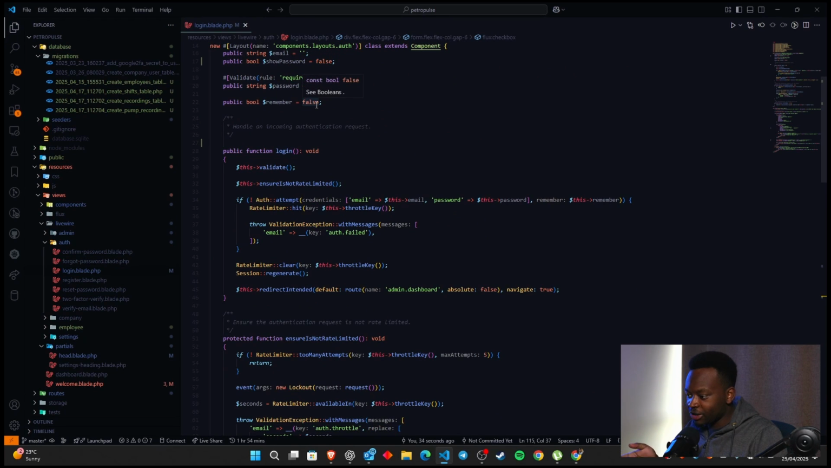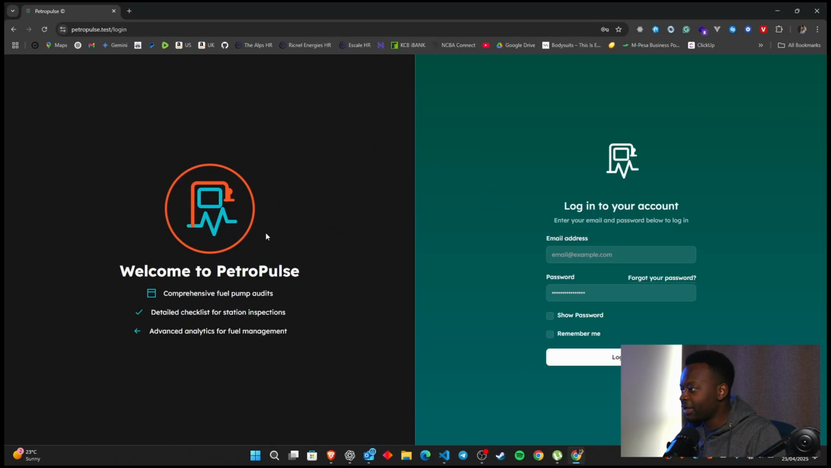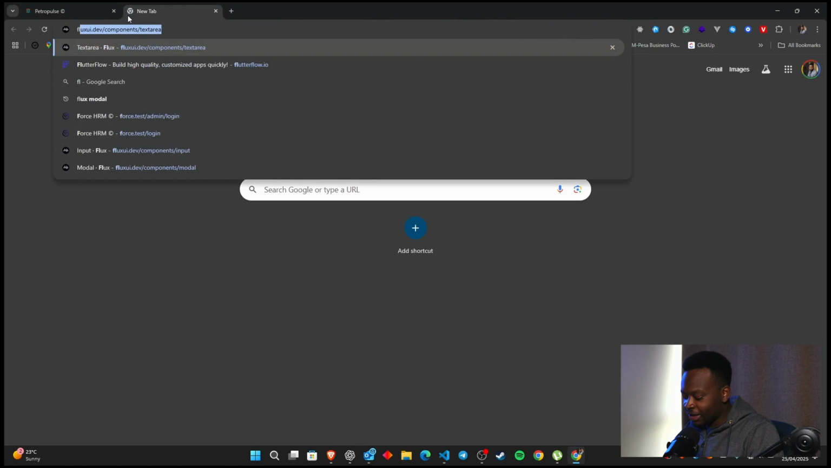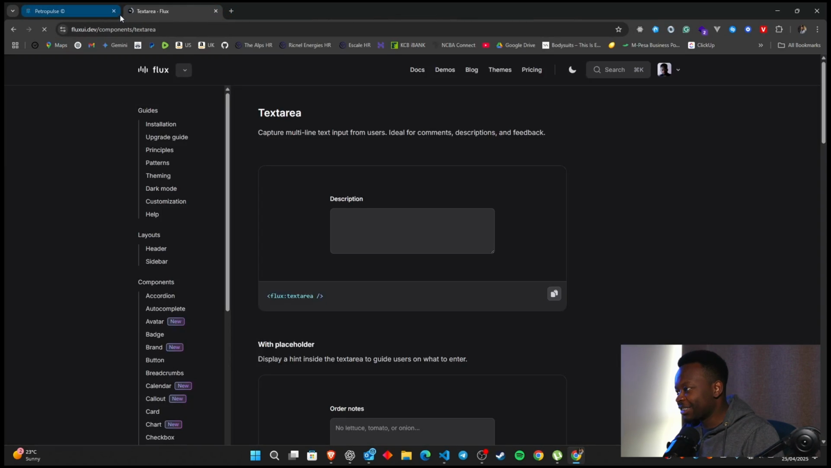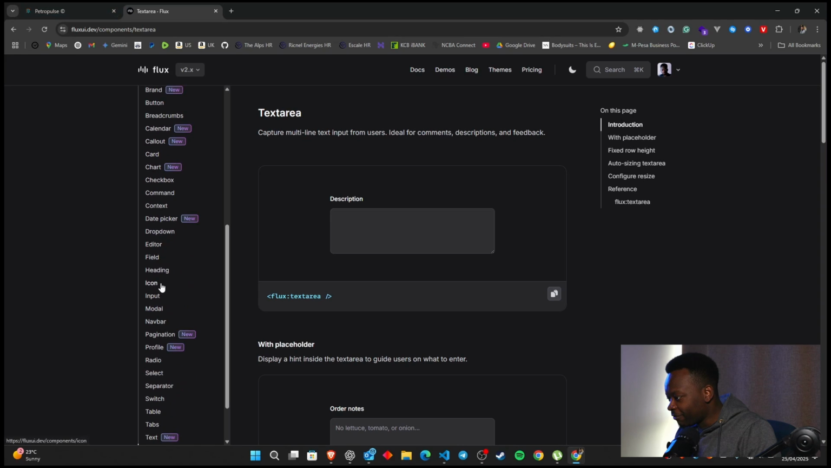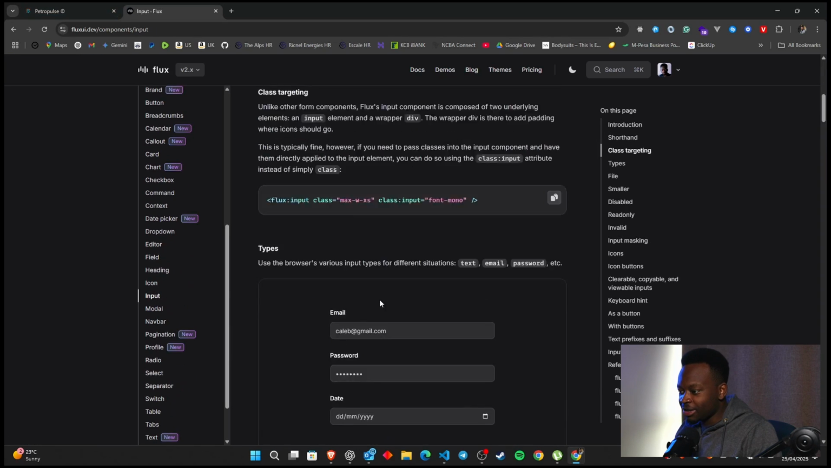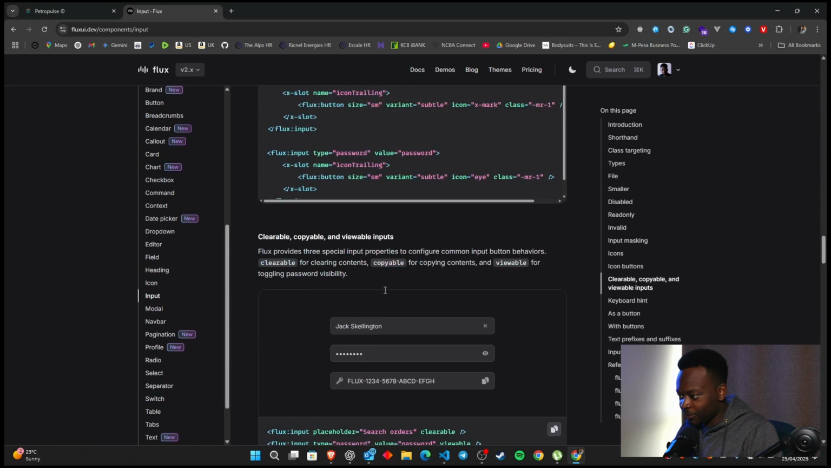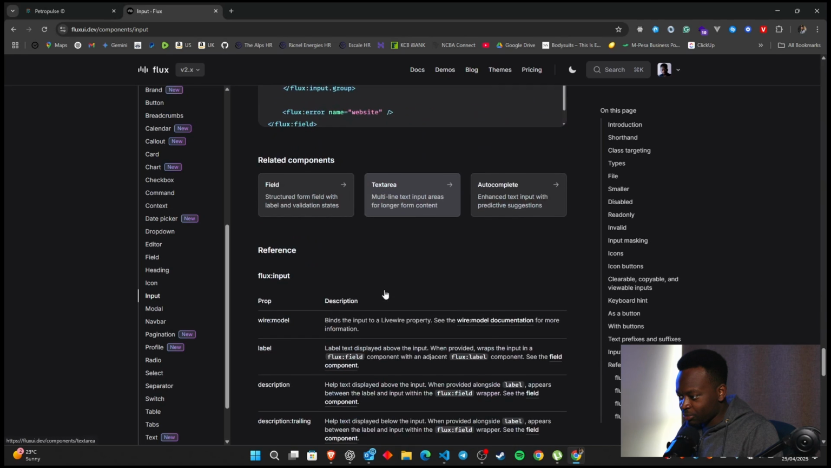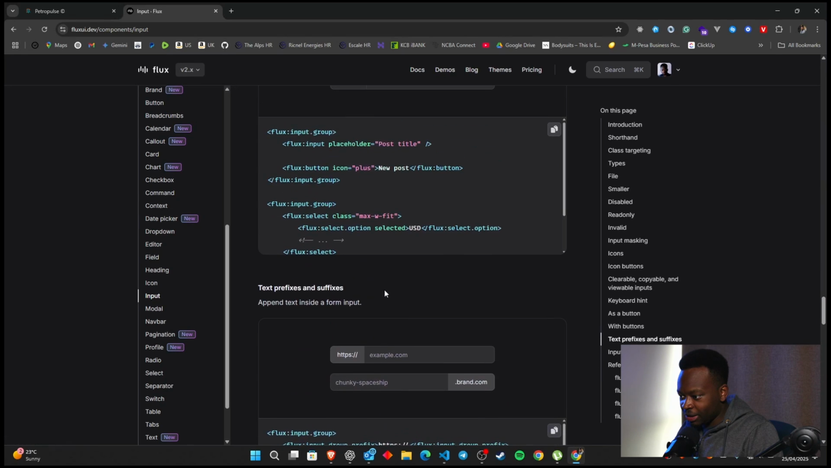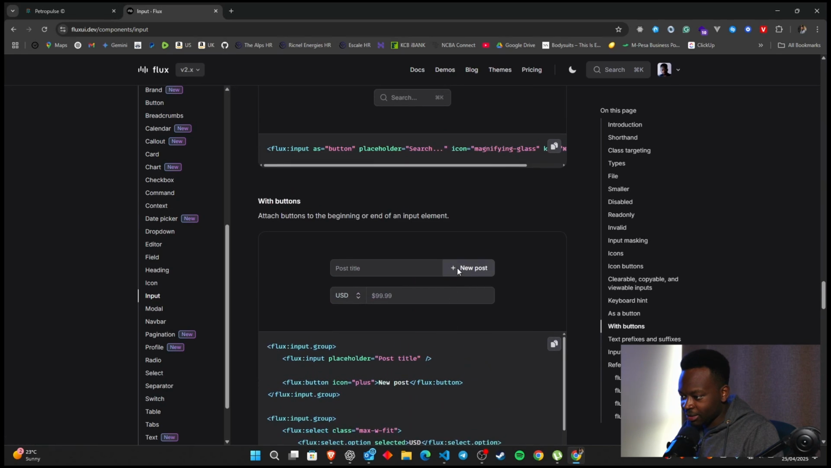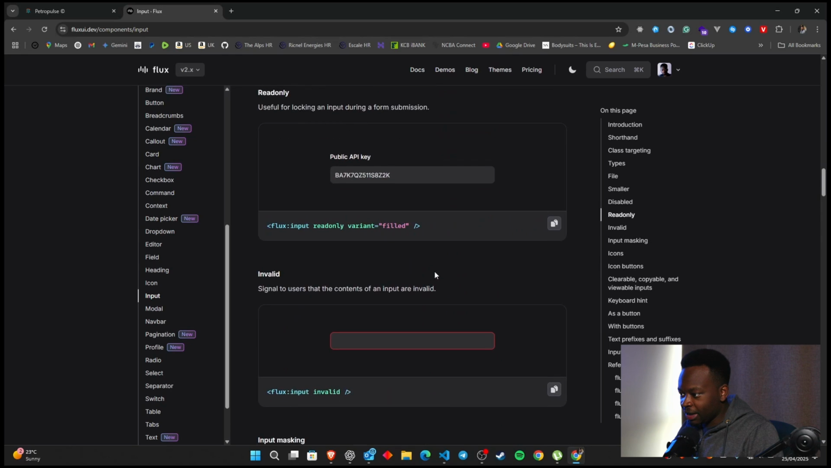That could have worked as well, but we have not paid for Flux UI, because Flux UI apparently, ladies and gentlemen, check this out. If I go to inputs, this is what is going on here. There's a part where when we join these items together, it starts being a paid version.